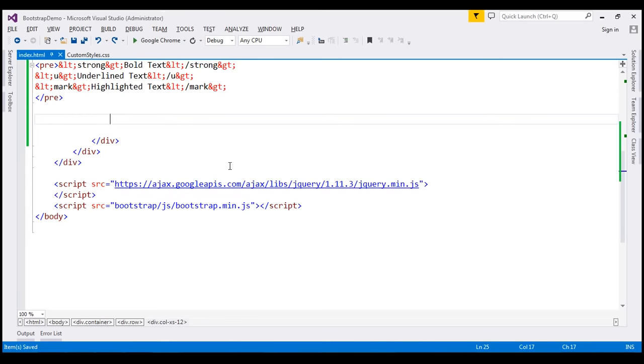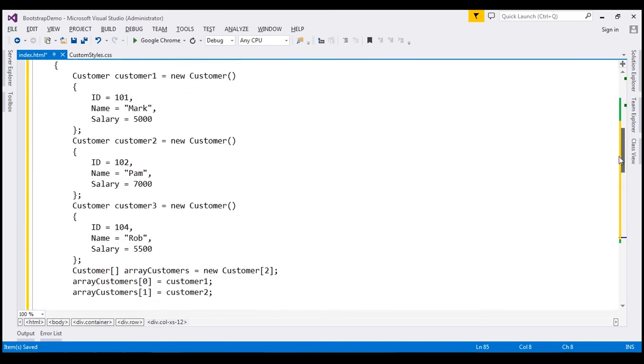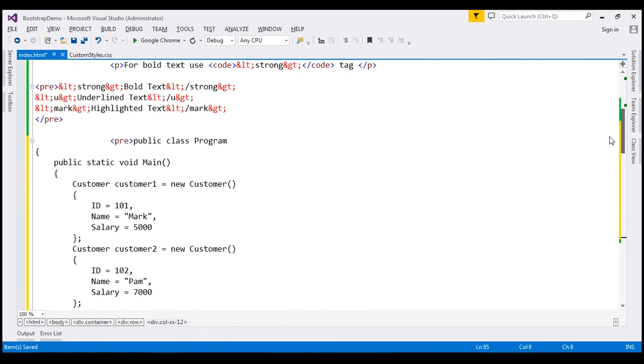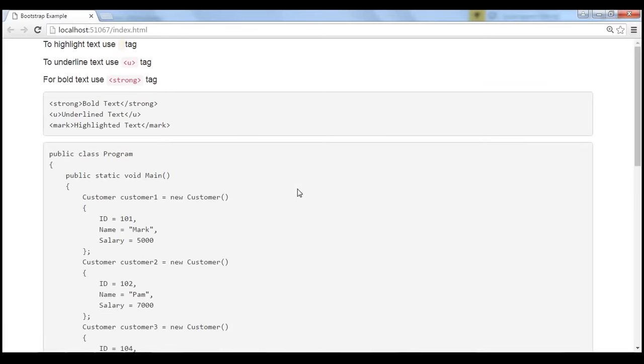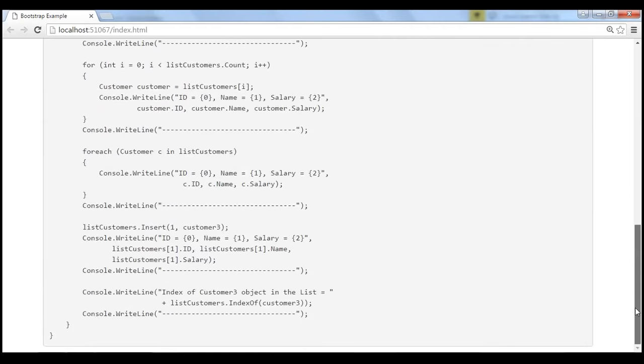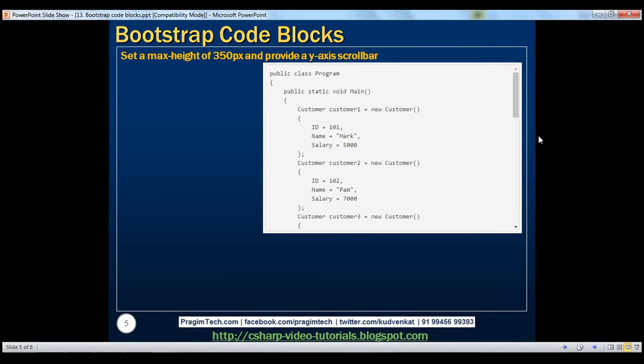So I'm going to use another pre tag, and within this pre tag now we have a huge C# program. So let's save these changes, and when we reload this page, notice we have that C# program. It's a huge one. Now what we want to do is set a maximum height for this code block. And since our program is beyond that code block height, we want to provide a y-axis scroll bar like this.